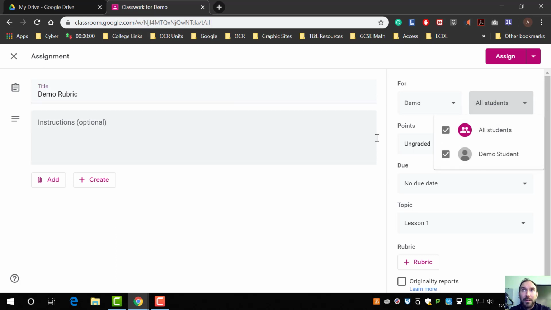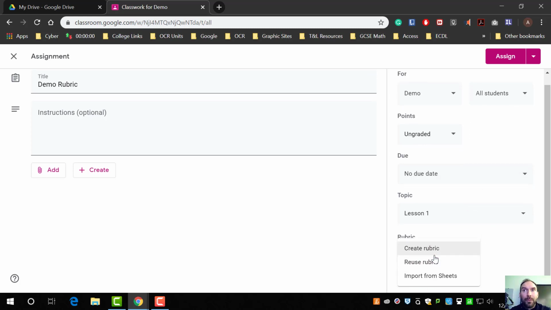I can select my students, ungraded, no due date. I'll put it in the topic Lesson 1. I'm going to add a rubric. Now again, you can import from Sheets, you can create them in Sheets because it's just a grid really, a matrix. Reuse rubric if there's one already created. I'm going to create one.